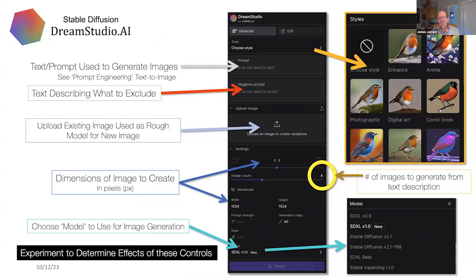Here's a description of how the left side of the screen works. Here's the prompt, what to exclude. You might exclude distorted faces. Not saying exclude distorted faces, just say distorted faces. You can upload an image and make variations on that image. This is the screen size, these two here. This is the number of images that you create.